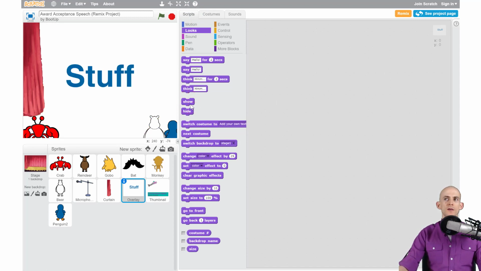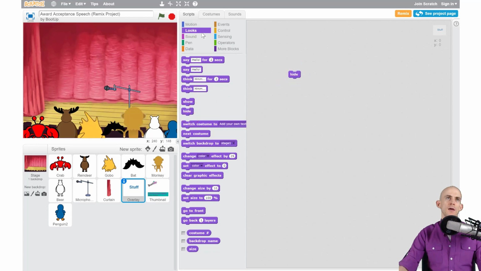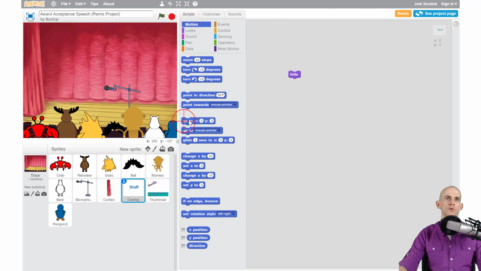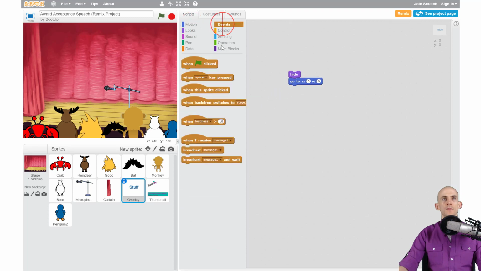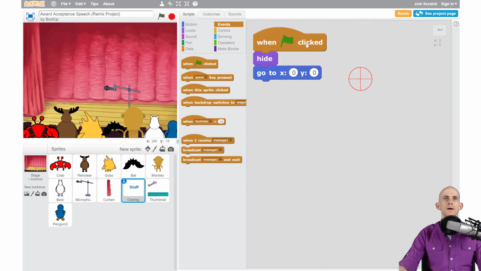And what I want to do is make it so that at the very beginning it hides so we can't see it. And it goes to the middle of the screen, just in case I happen to move it. So we're going to say, zoom in. When the green flag is clicked, hide this overlay and go to the middle of the screen.